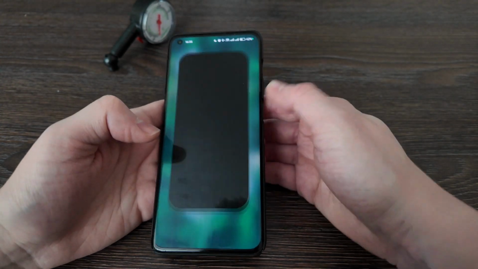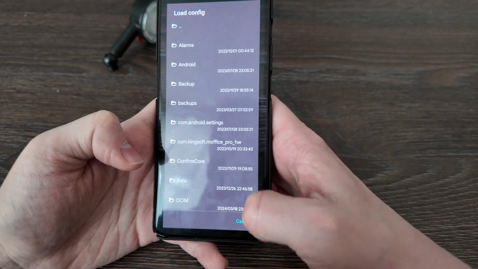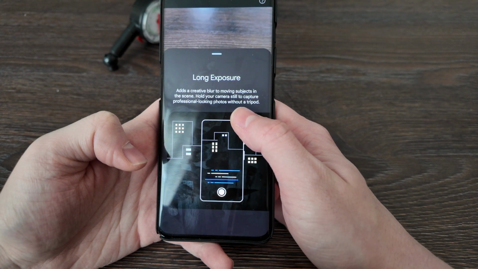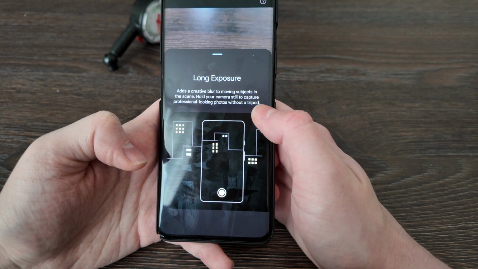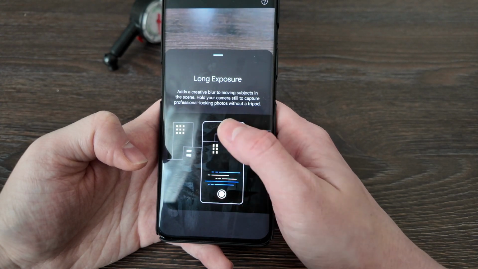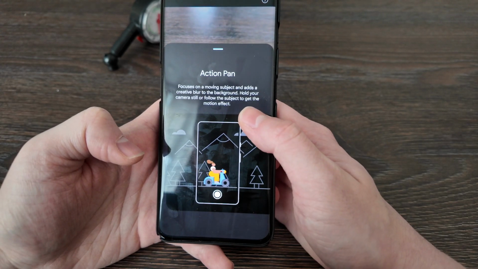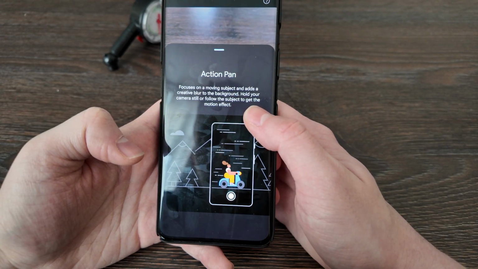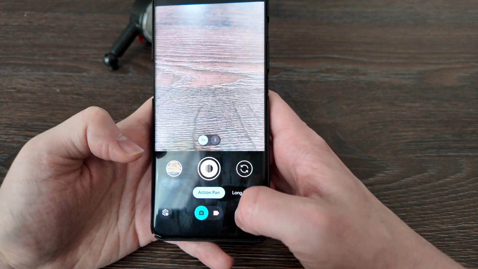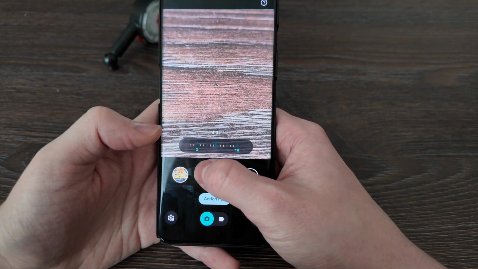And for Google camera, it's the newest version from Google. What you've got here, so you can long exposure, actually add a creative blur to moving effects or subjects in the scene, hold your camera and capture professional looking photos. Okay, quite an interesting option. Action pan, focus on the moving subject and add a creative blur in the background. Actually also quite a nice mode, but only one camera available, the main camera here.